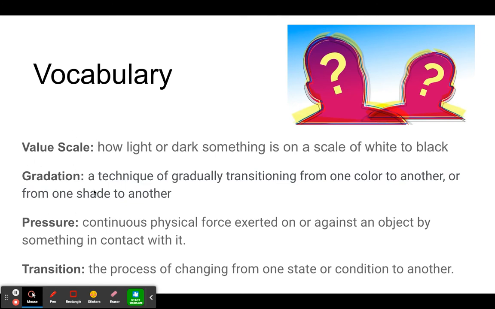Now, gradation is very similar to the value scale, except instead of having lines in between that show you the difference between white, light gray, medium gray, dark gray, and black, there aren't any lines in between, and it's a really smooth transition. Gradation is an excellent way to learn how to shade well, especially if you're shading something that's round, like a sphere or a ball. How you do gradation and how you do value scales is by using the pressure of your pencil.